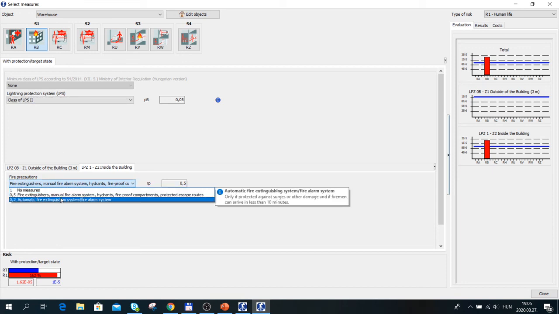We have to select automatic fire extinguishing system or fire alarm system.